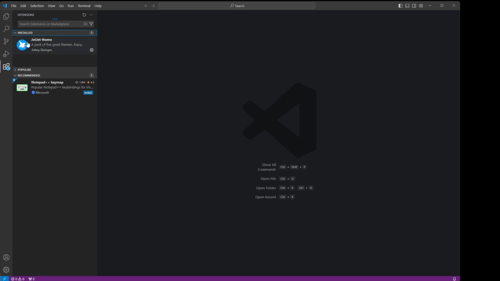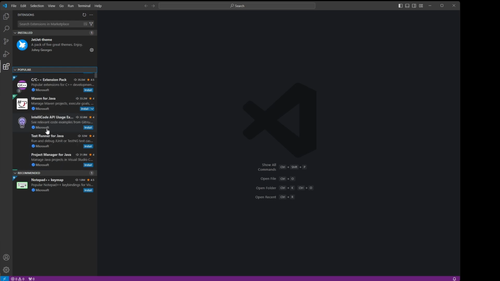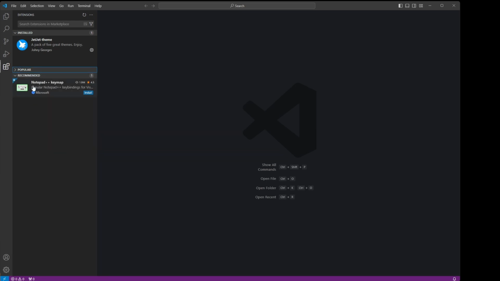So under installed, this is here now, and that was empty before. Popular is still there, which you could browse. This popular is a whole set of extensions trying to help you pick from. And then there's the recommended. So we have one installed now, JetJet.